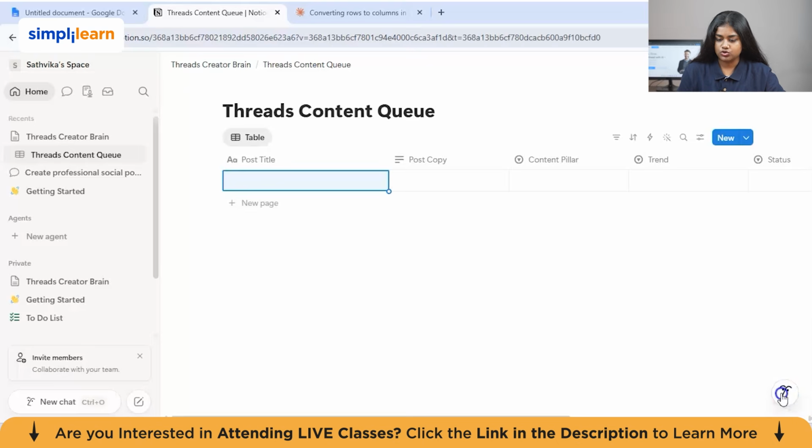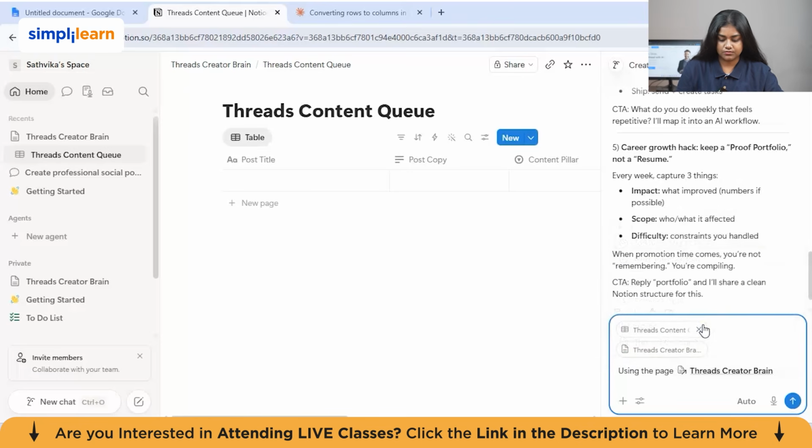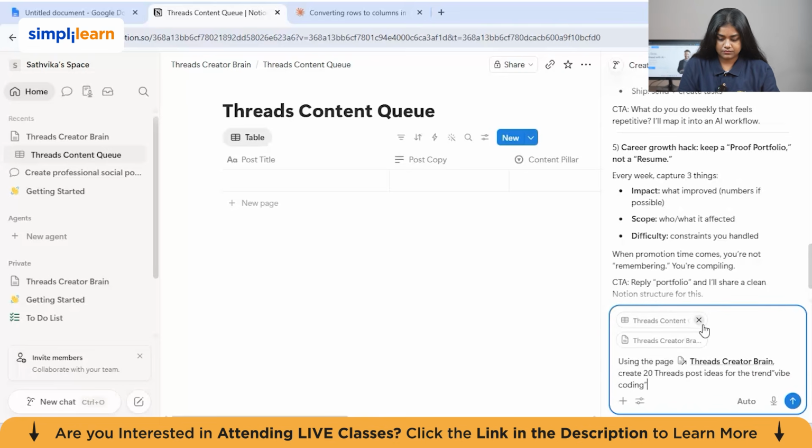Now let's go to Notion AI agent. And let's write the prompt using the page. This is the page that we've written the information on. Create 20 threads post ideas for the trend, vibe coding, and add them to the database that we've just created.